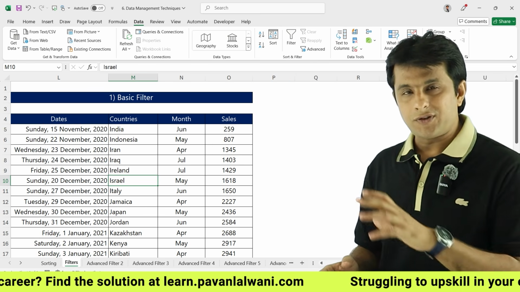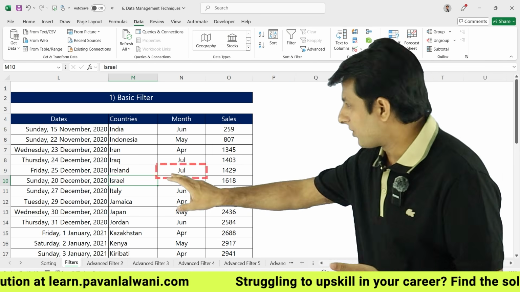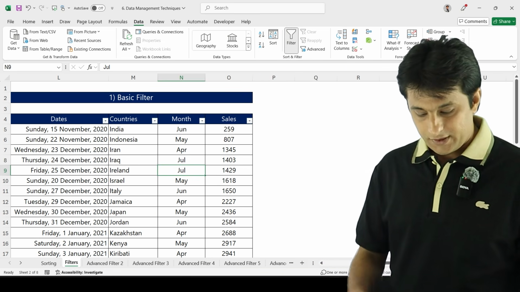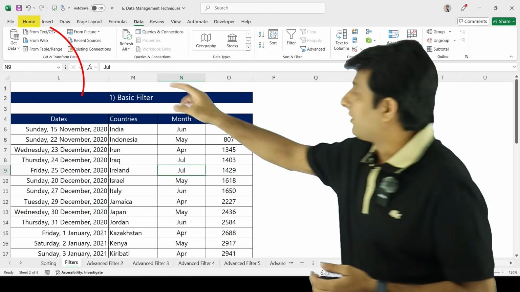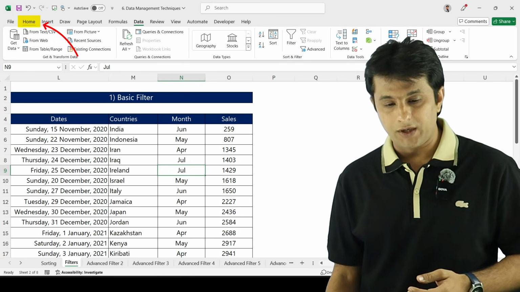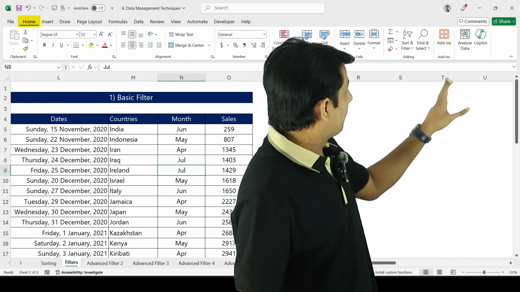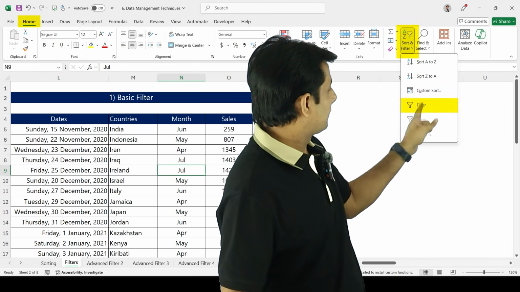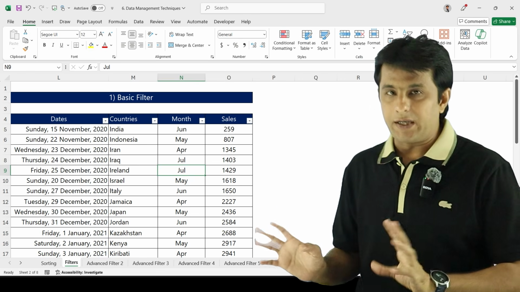If you're a working professional, don't remember the shortcuts, you can just keep your cursor and then click on the filter option, and the filter would be applied. Now this is one method. The other methods are also there. You can go to the home tab or home menu bar, and here on the right hand side you see sort and filter, then we have the option given here as filter. So these are multiple methods.